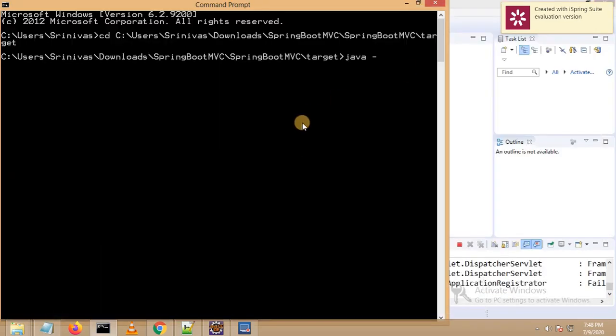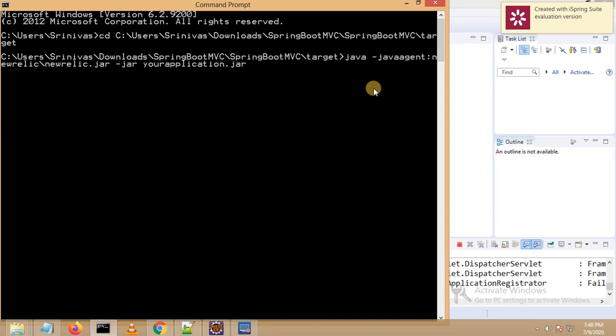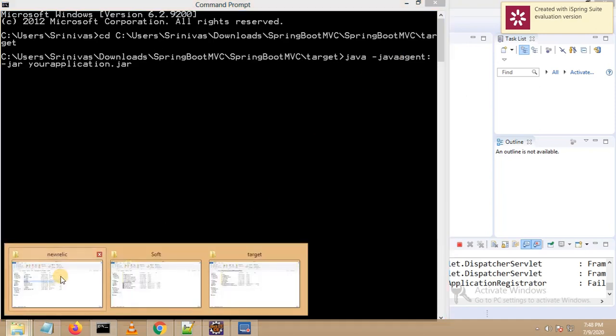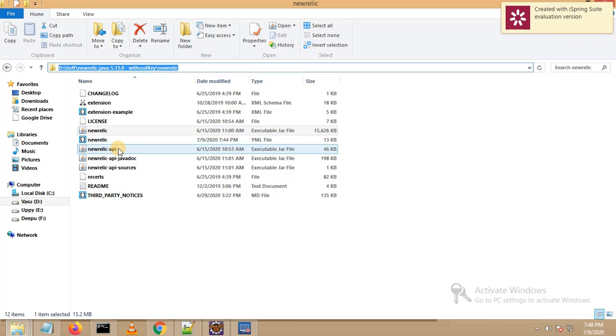Now, let me go back here and you can see here, let me remove this jar here. The flag variable is Java agent. And after Java agent, you can see colon here. After colon, you need to give the path of your New Relic jar. My New Relic jar is available in this location. Let me copy this link. And my agent name is New Relic here.